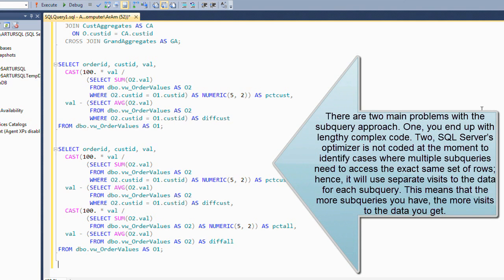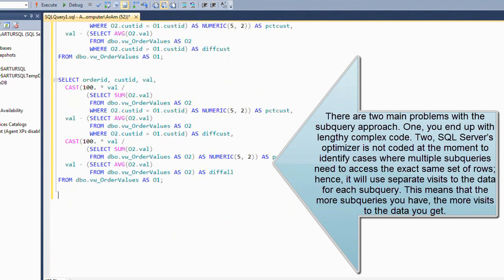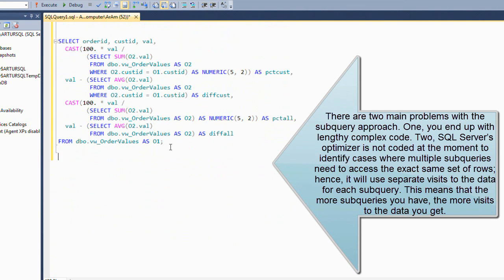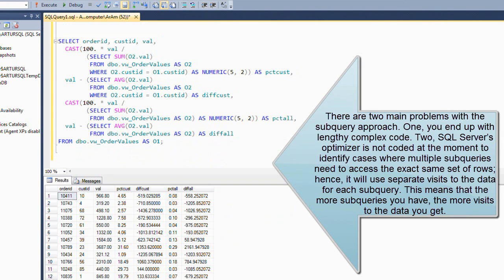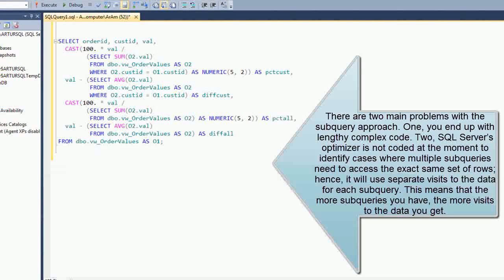There are two main problems with the subquery approach. 1. You end up with lengthy complex code. 2. SQL Server's optimizer is not coded at the moment to identify cases where multiple subqueries need to access the exact same set of rows, hence it will use separate visits to the data for each subquery. This means that the more subqueries you have, the more visits to the data you get.